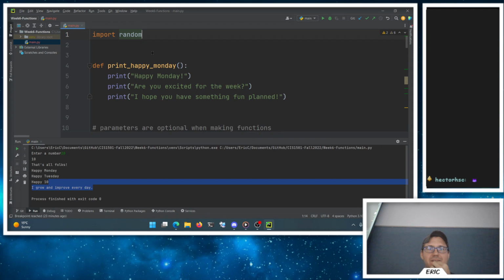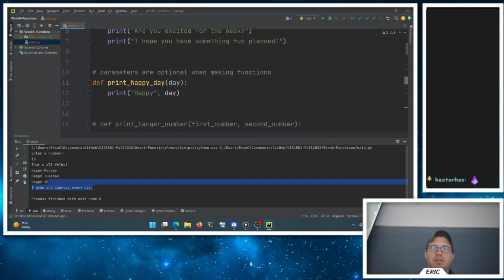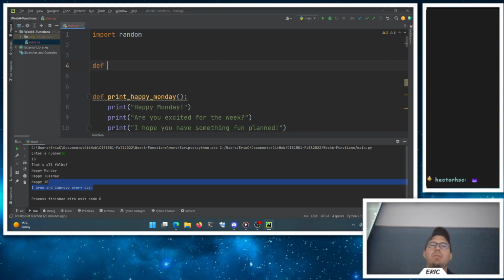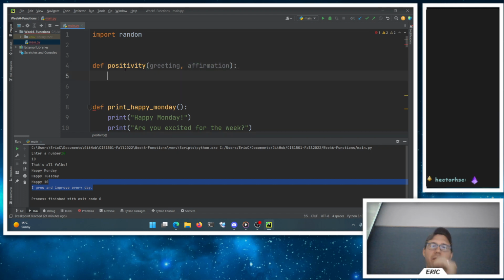Let's have a function for, let's split this up here. So I'm going to make a function. We'll call this positivity. Given a greeting and it's an affirmation. We'll call this our positivity function.